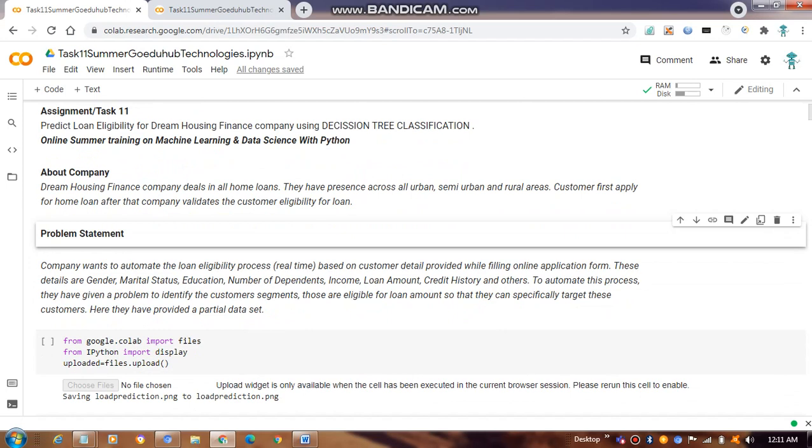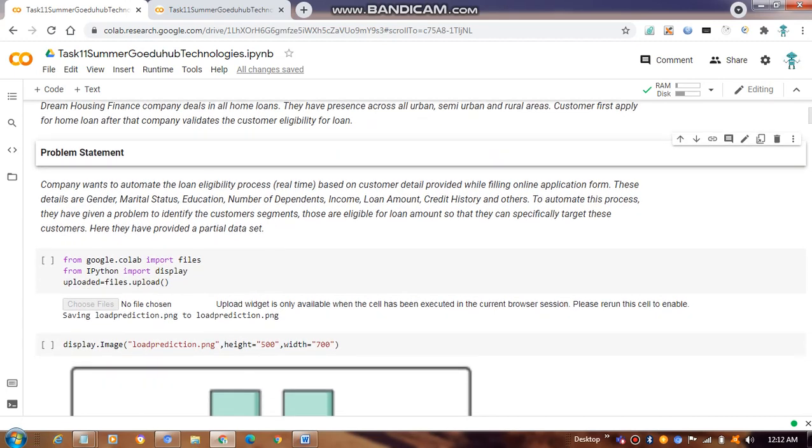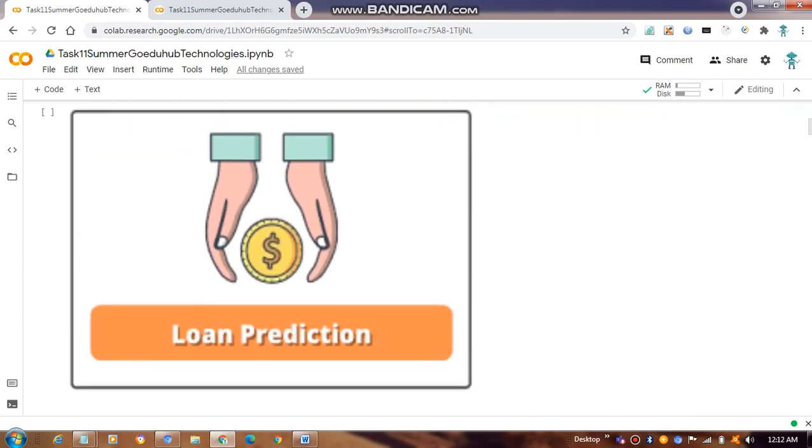the problem statement is that there is an eligibility process for loan procedures based on customers filling in online forms. The details we have are features like gender, marital status, education, number of dependents, income, loan amount, credit history and other parameters provided to us.